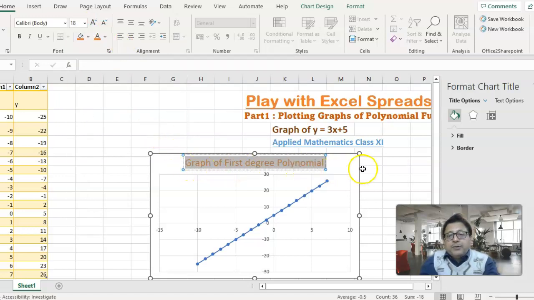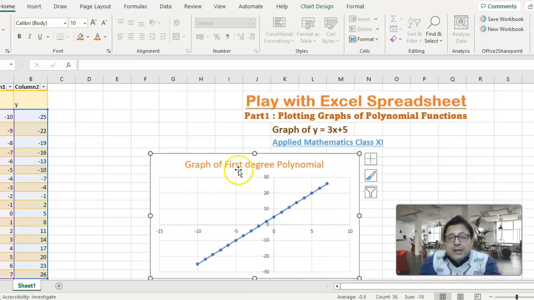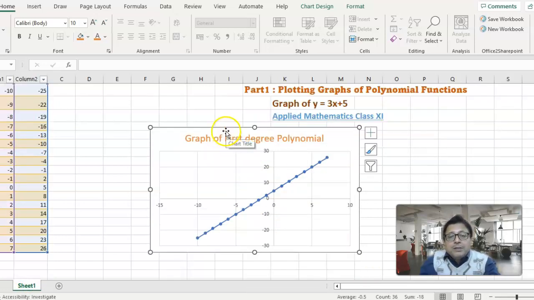Graph of first degree polynomial you have taken, and we have taken actually a first degree polynomial, which means it is of the form y equal to ax plus b. We have taken y equal to 3x plus 5. All of you can see that the graph for this polynomial is plotted over there together with the points we have taken there. Okay, so this is the graph of the polynomial function.